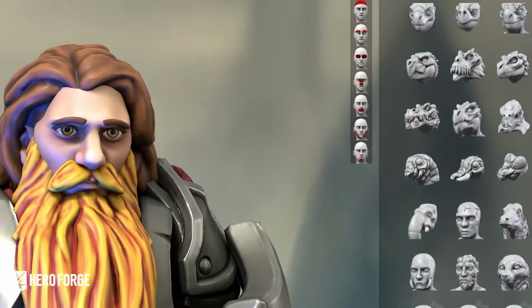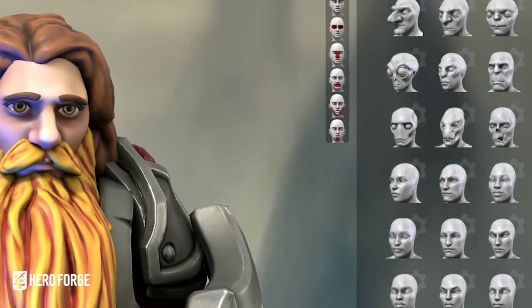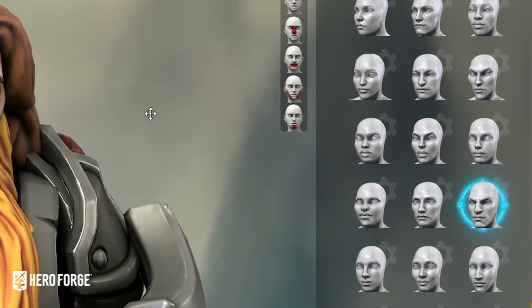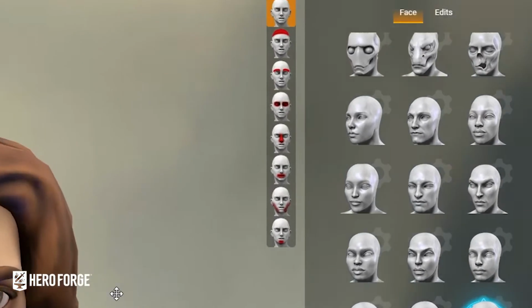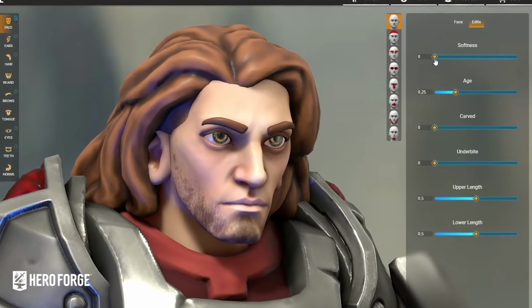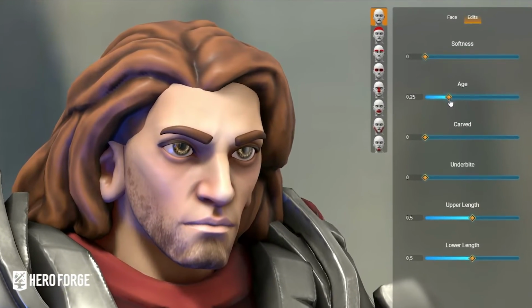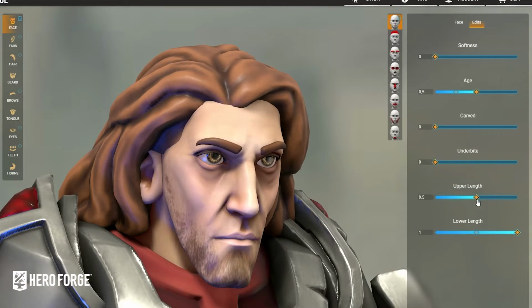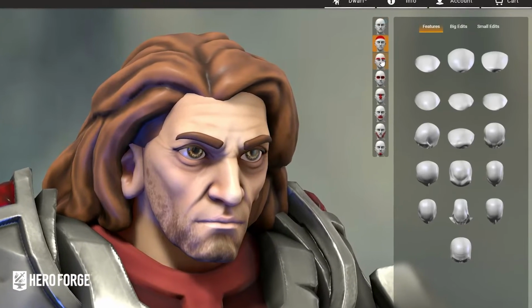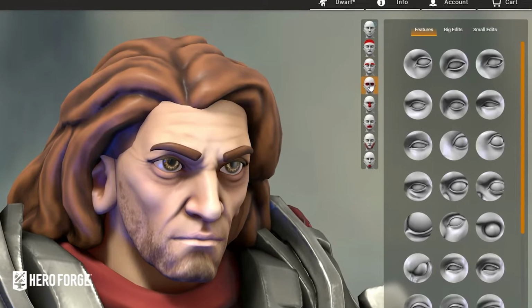If you see a head with a gear option behind it, that means it can be further customized using our face customizer options. Before delving into this menu, don't forget to look at the Edits tab to fine-tune things like the softness of the features, your mini's age, and the overall length of the head. From there, we've got this menu here that lets you really focus on the particular parts of the face.